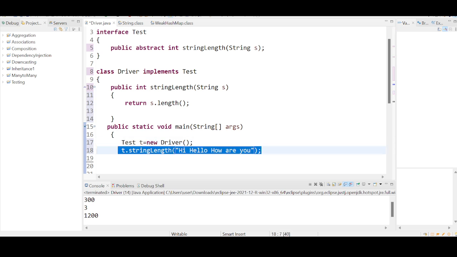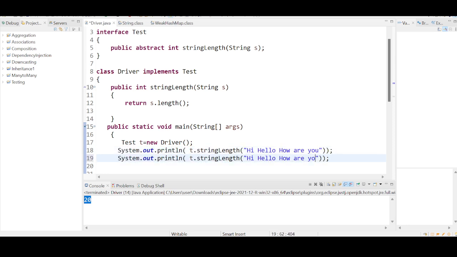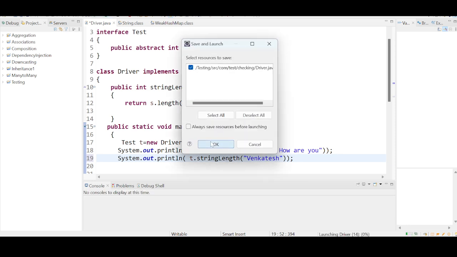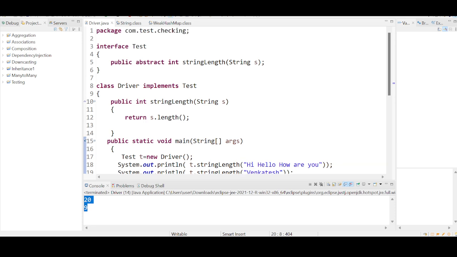This has to return me what? The length of the string. So it is returning me something. If it is returning me something, I can use that directly in the System.out.println statement. If I run this code, I get 20, and if you count this, it will be 20, including spaces. And if I want to find the length of a particular string, let us say Venkatesh, it has to return me the length of the string. So this is how a logic can be designed without using a lambda expression.